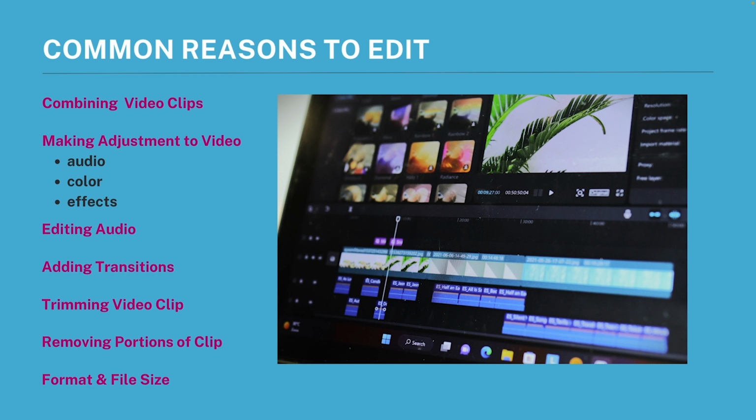Now let's look at common reasons to edit. So you're like, okay, well, what do you mean by editing? So combining clips. So if you did have clips on a phone and you want to put them all together into one video, that'd be combining them. Or if you film them on a camera of some sorts and you film multiple scenes or clips, you want to put them together.